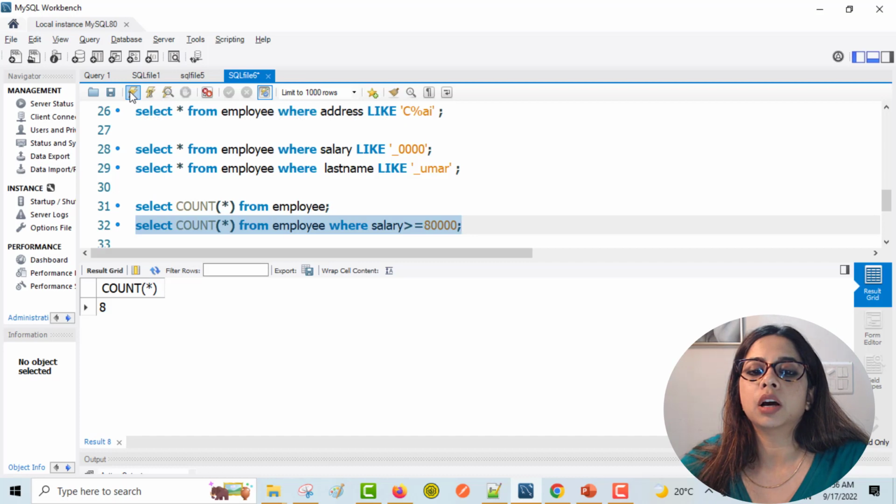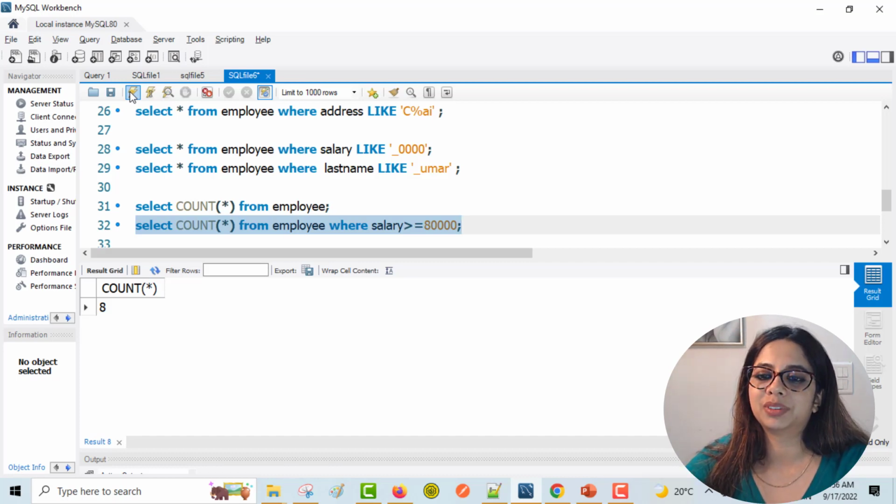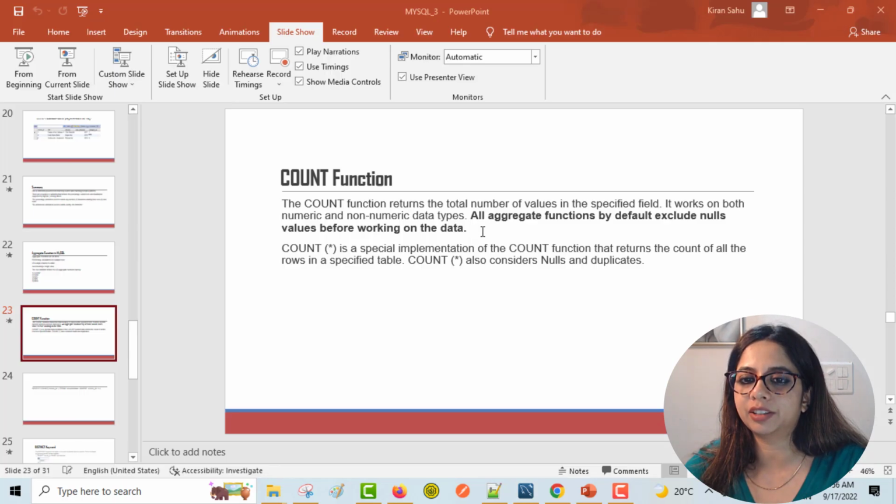So that's how count star is used. Count is used in another format also. We'll see that. Okay, so let's move forward and see what else we can learn in the aggregate functions.